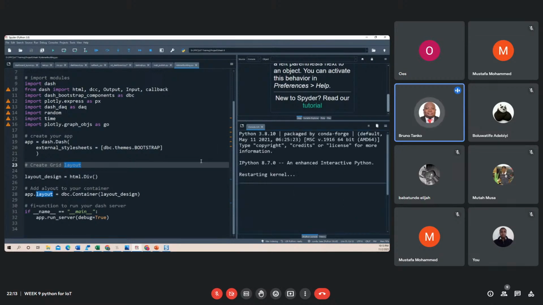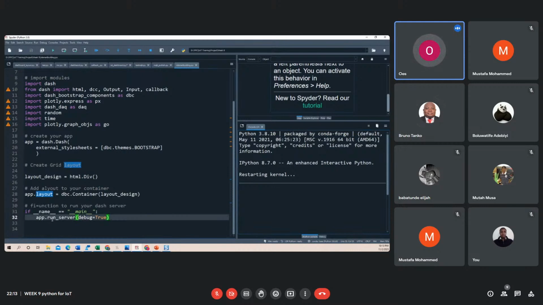Why is it saying lazy loading? It's saying lazy loading because if you look at the last line, line 32, there's this debug is equal to true. Normally if you are still in the development phase of your web application, you make it true so that you can be seeing the bugs. But if you make it false, that's why it's warning you that you are still in the debug mode.